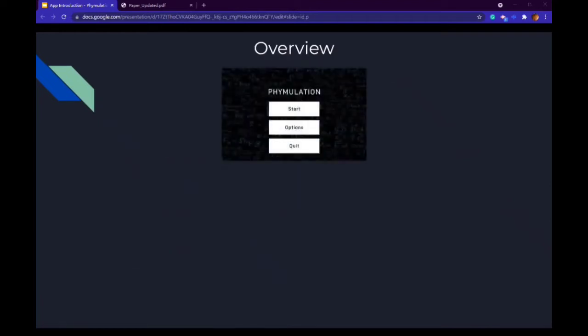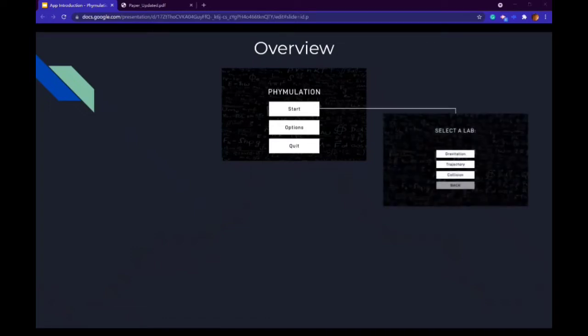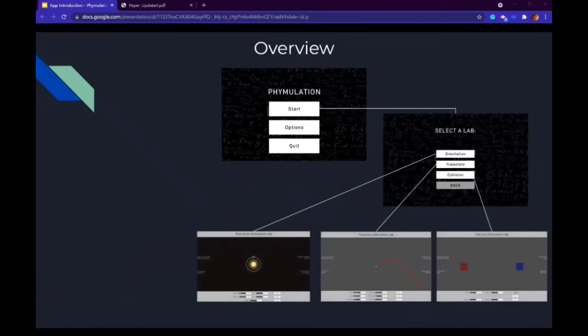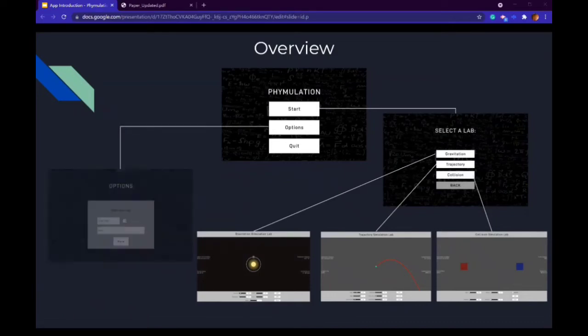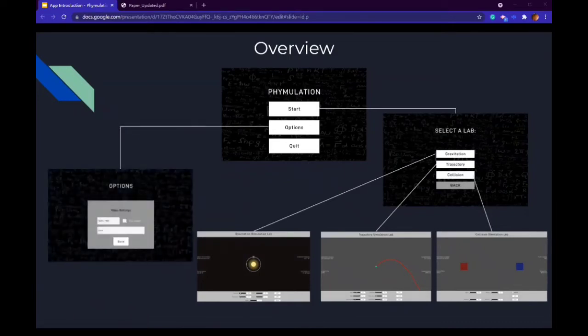This is the menu. It has three options: start, options, and quit. If you press start, it will send you to the lab selection page, and there are the three labs: the Gravitation Lab, Trajectory Lab, and Collision Lab. If you press options, it will send you to this page, where you can choose either full screen, the quality of the app, or the size. And quit just leaves the app.